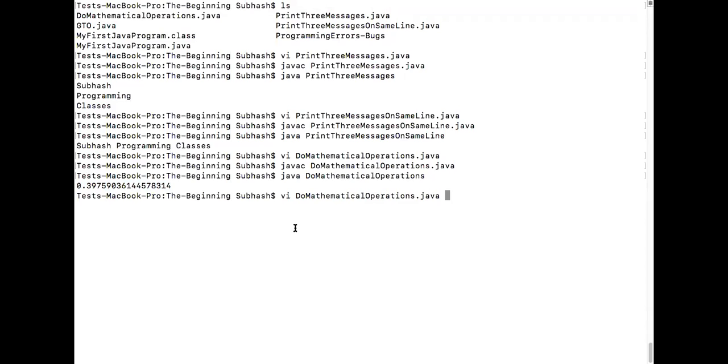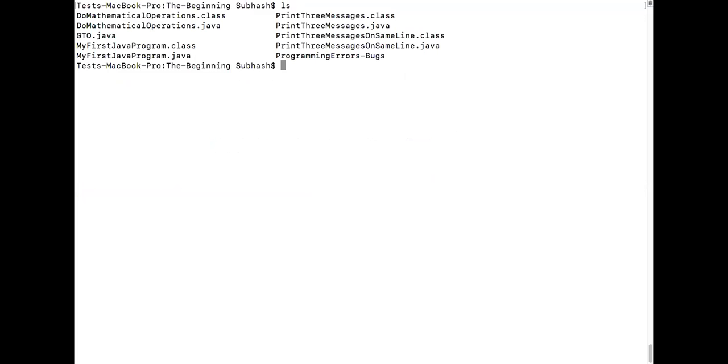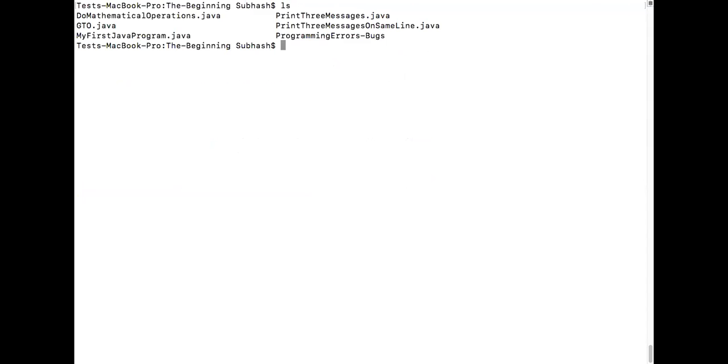Now, how many of you know the difference between compile time error, runtime error, and logical error? Page number 8. What is the difference between these? Any idea? You can unmute yourself and talk to me. Do you know what is meant by logical error? Yes or no, guys?